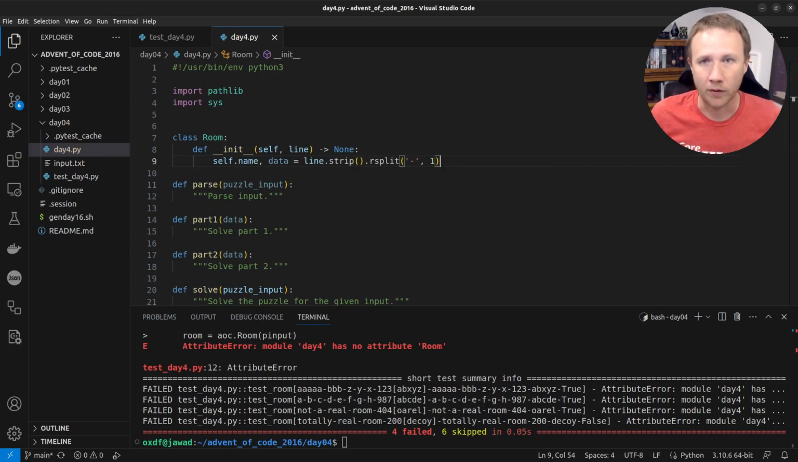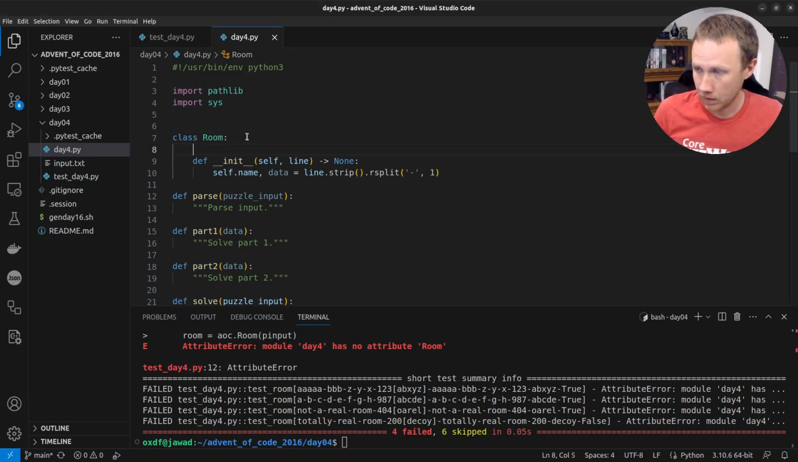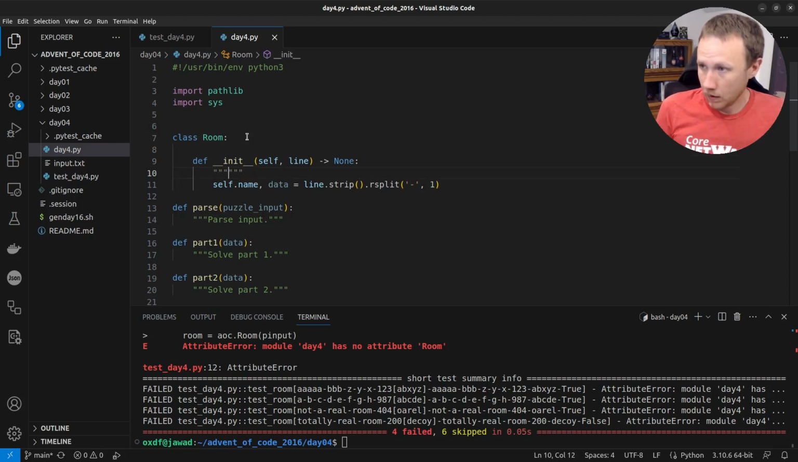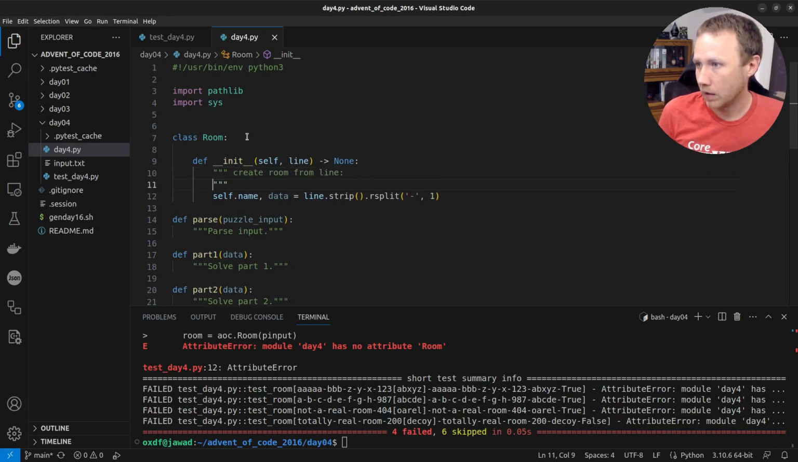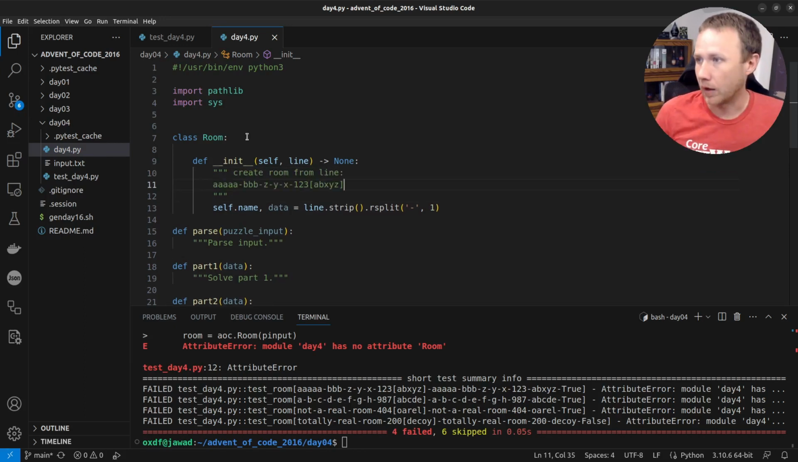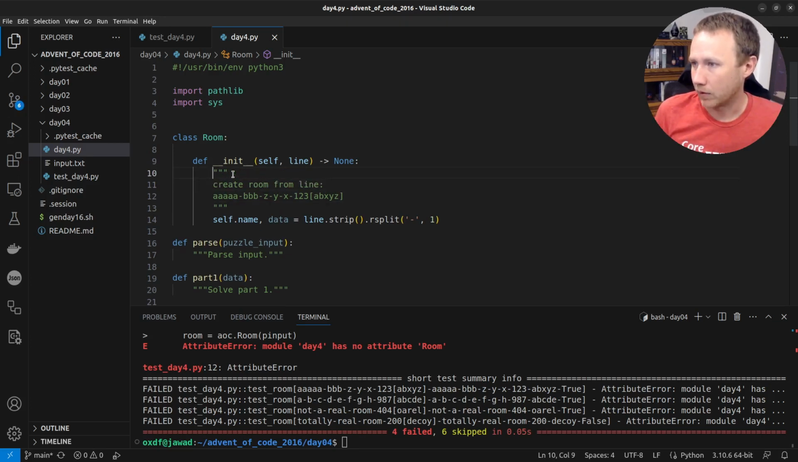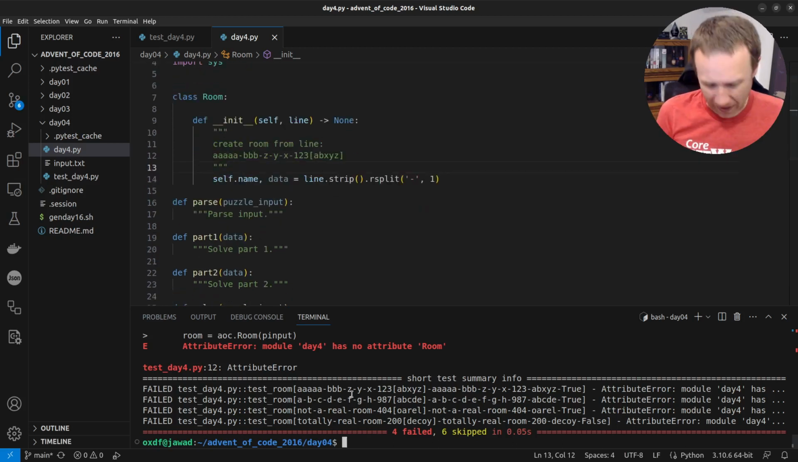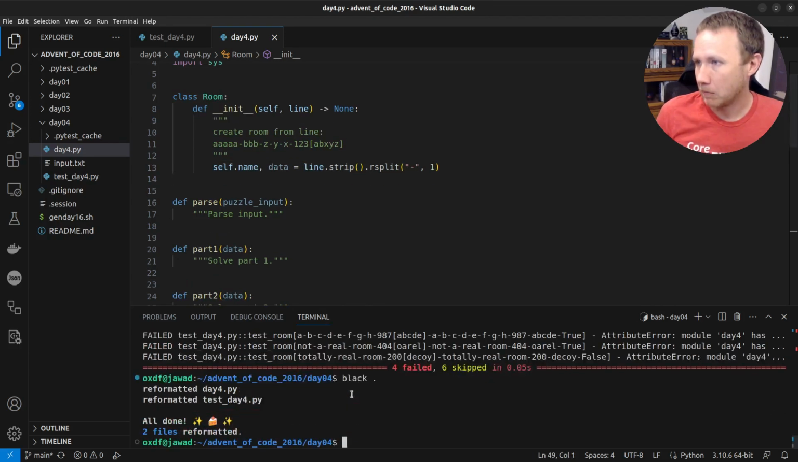It might be helpful if I grab one of these things and create room from line. Now we have some docstrings or something here. That looks pretty awful, doesn't it? Anyway, we'll go with that for now. I'm going to run black just to see that. Okay, it's happy with it.